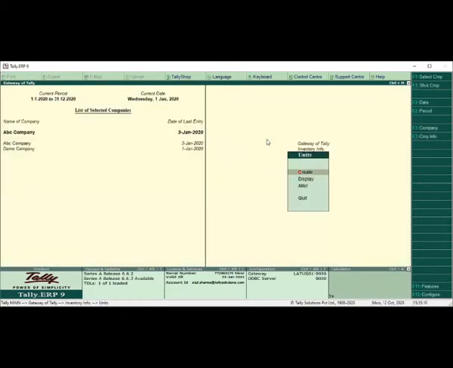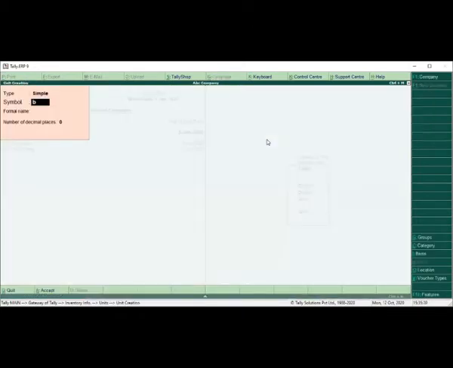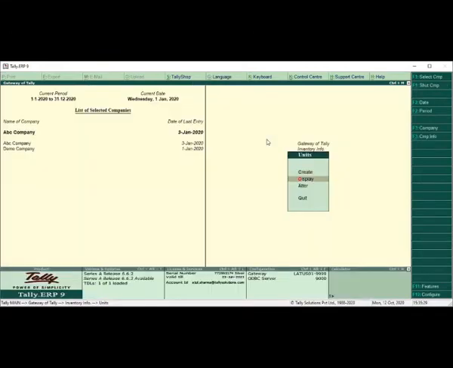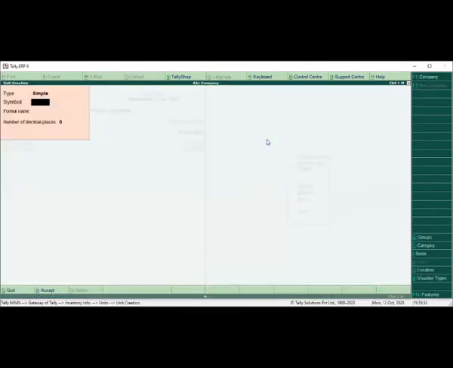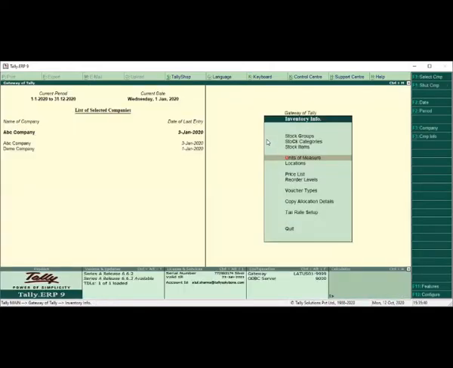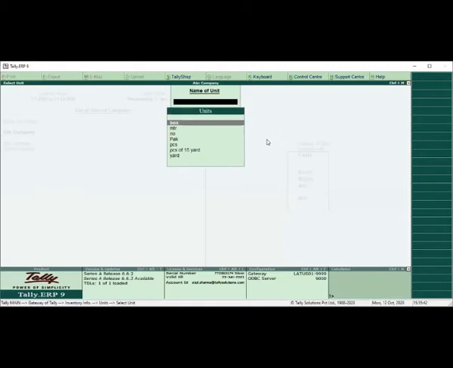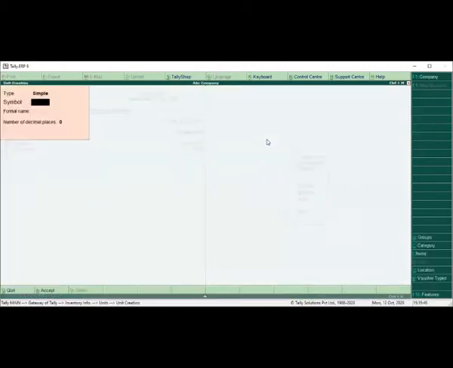So we'll create one unit, which is box. We are creating a simple unit. And okay, pieces we have, and I think packs also we have. So we'll create one packs, which is packet. Now if you see, we have created multiple units, which are simple units. Let's see, we'll create one compound unit.